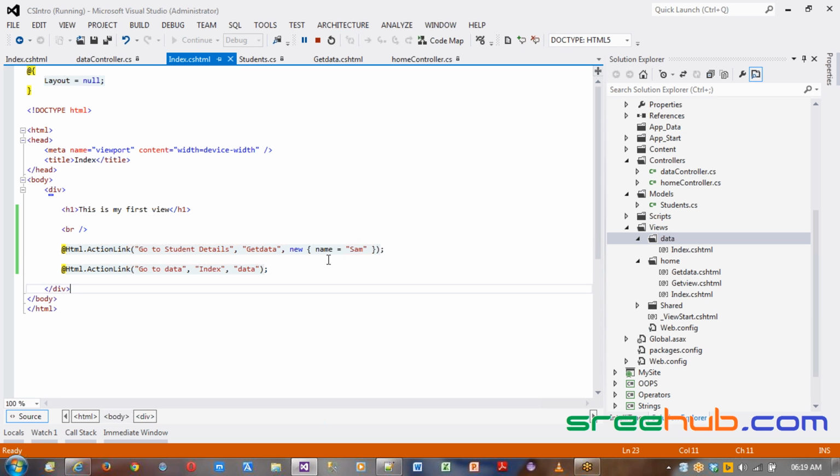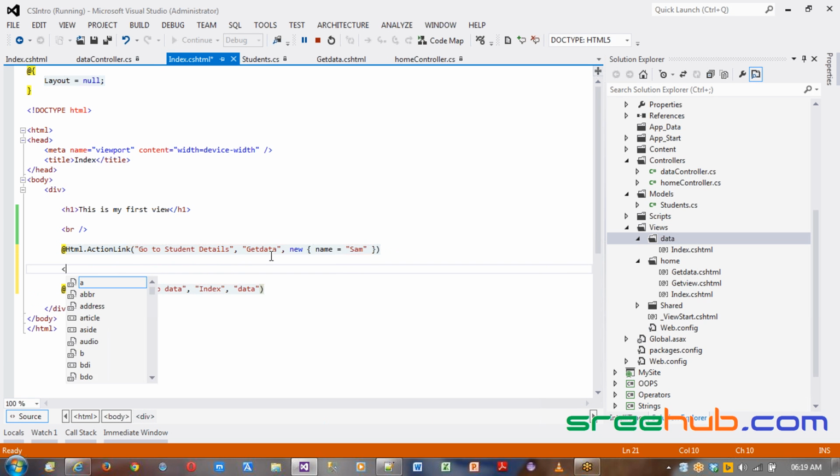Now you can see how we go to data. Every time you do this, you don't have to provide a semicolon. Let me provide a simple break here so that we have get code students and go to data. Now click on this. You can see it went to the data controller.